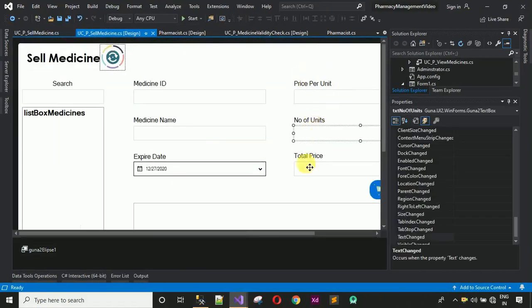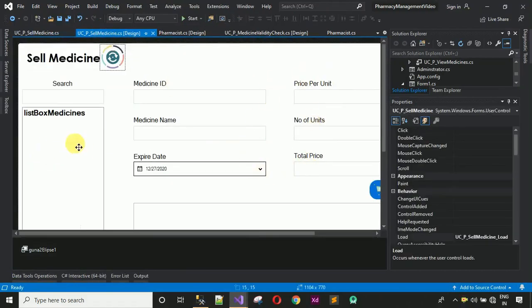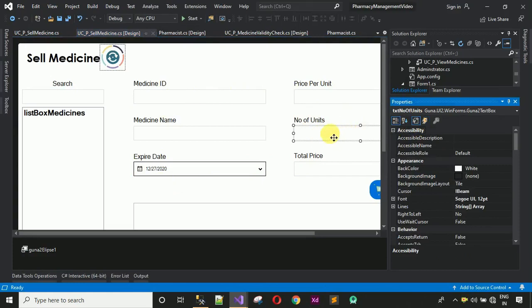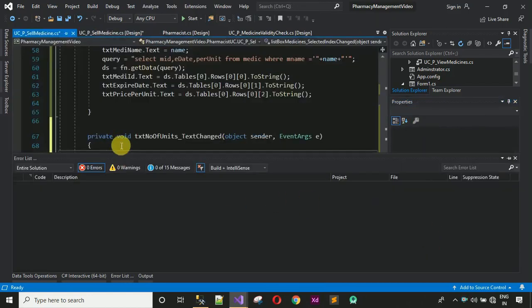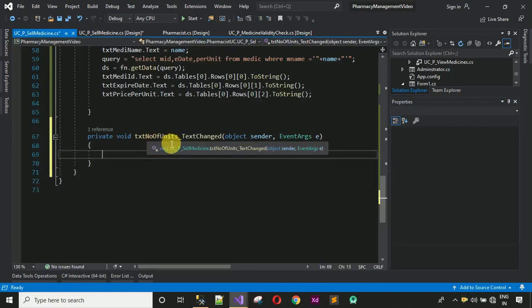Next thing we have to do: now whenever we select any medicine, the data related to that medicine is assigned inside these text boxes. So next, when I enter any number of units, the price needs to be calculated according to that unit. Here just click on this one, click on events, select this text change event, and double click on it. This will generate a txtNumberOfUnits text change event.